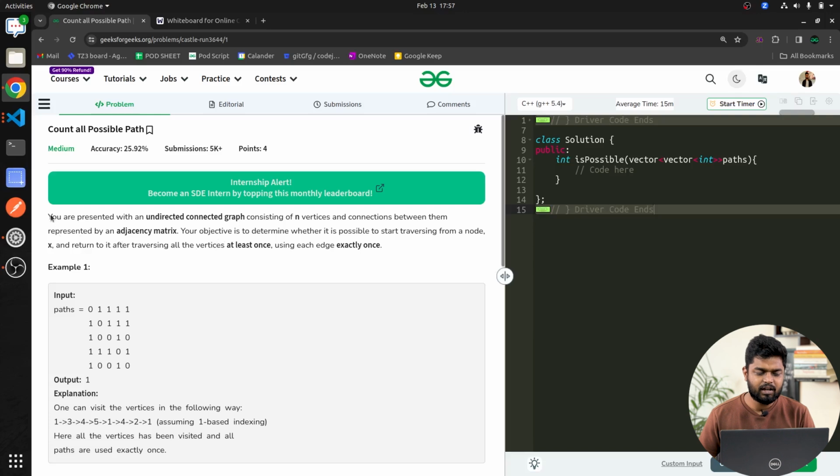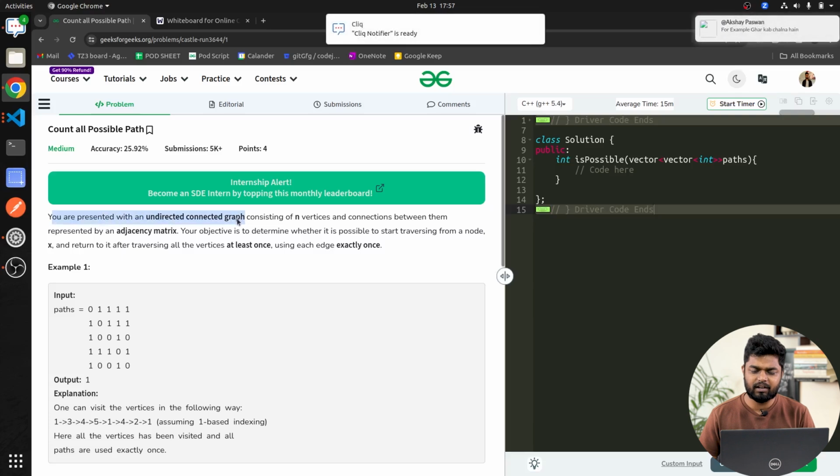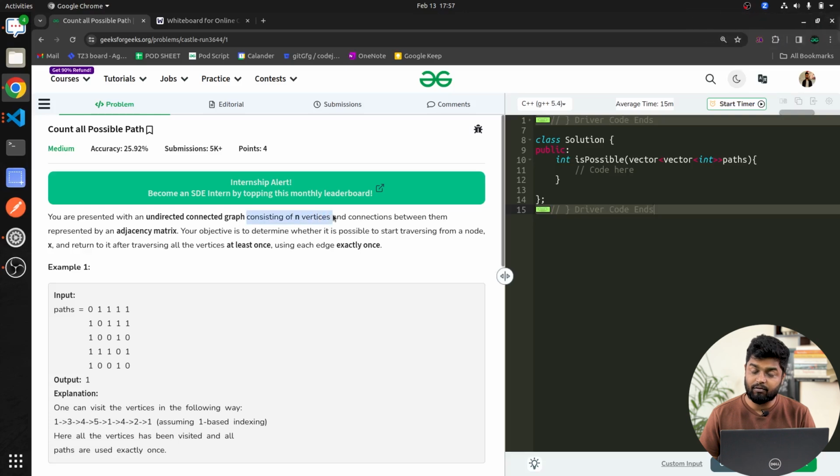In this video, we'll be discussing the problem count all possible paths. Basically, the problem says that you are presented with an undirected connected graph consisting of n vertices. Connections between the nodes or the elements will be indicated by an adjacency matrix, which will tell us which node is connected to each other and which node is not.